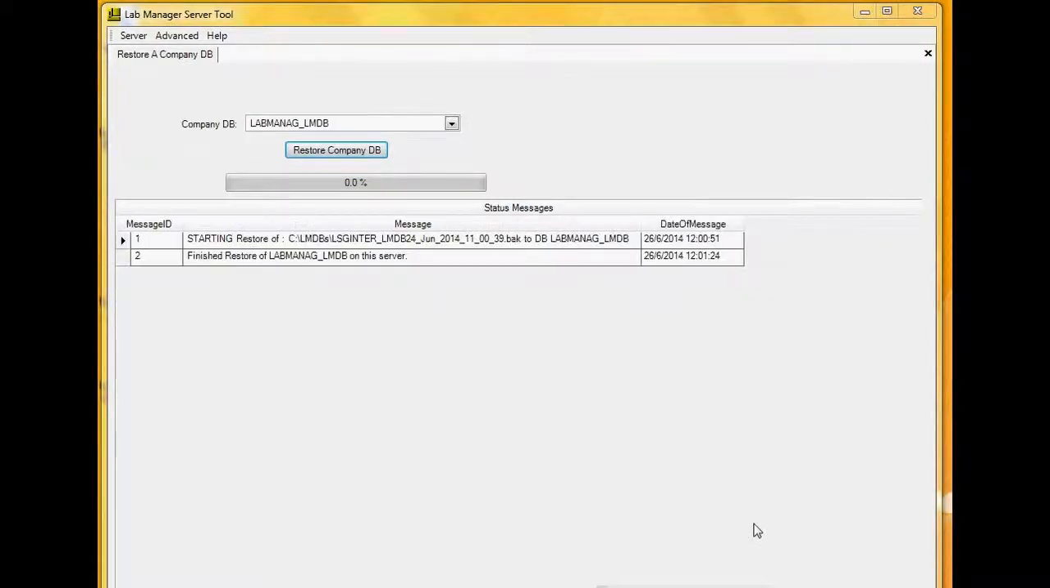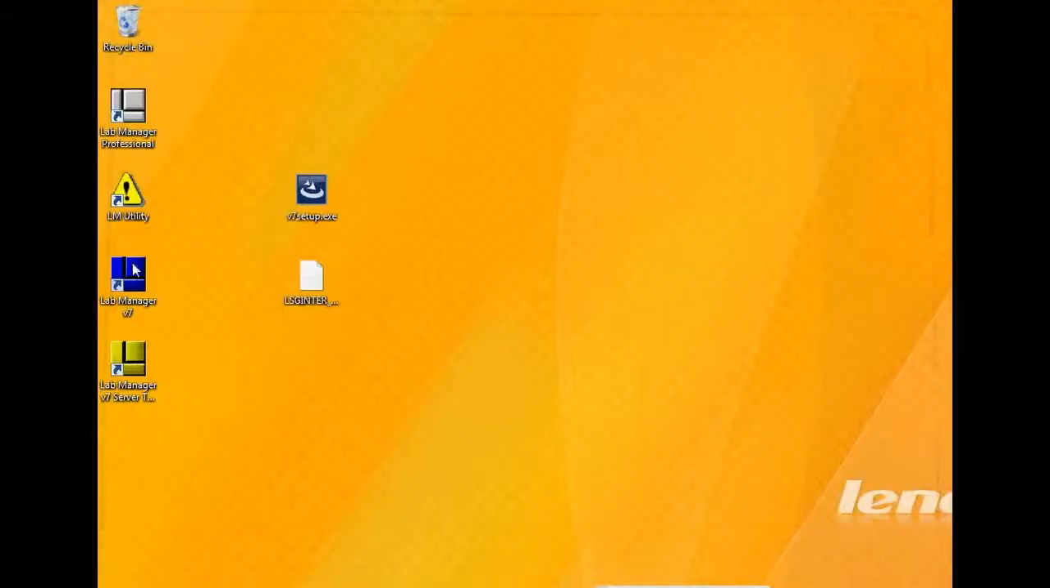and we're waiting for it to finish. Okay, so it now says that it's finished and that we've restored that information. So you can just close out of the server tools at that point. You should be able to go into your Lab Manager version 7, and that should have restored your data.